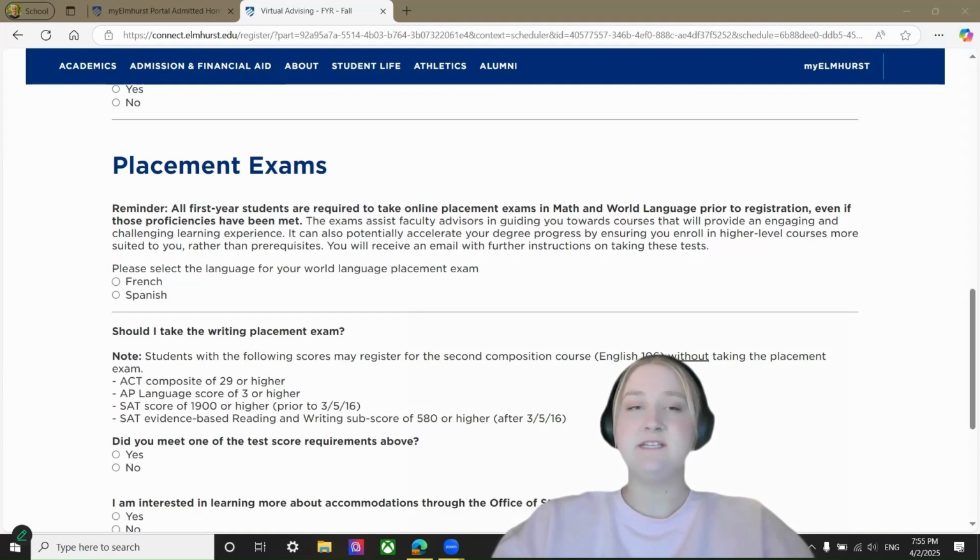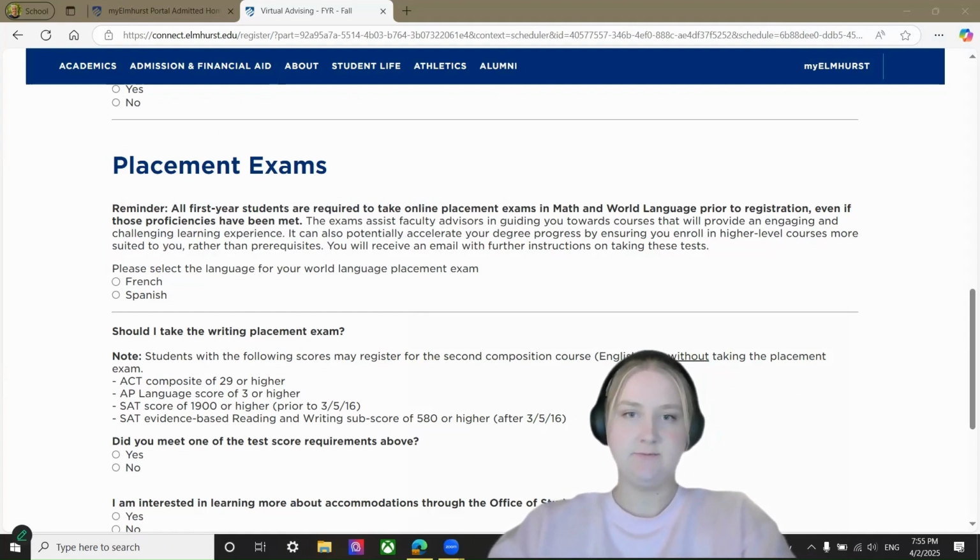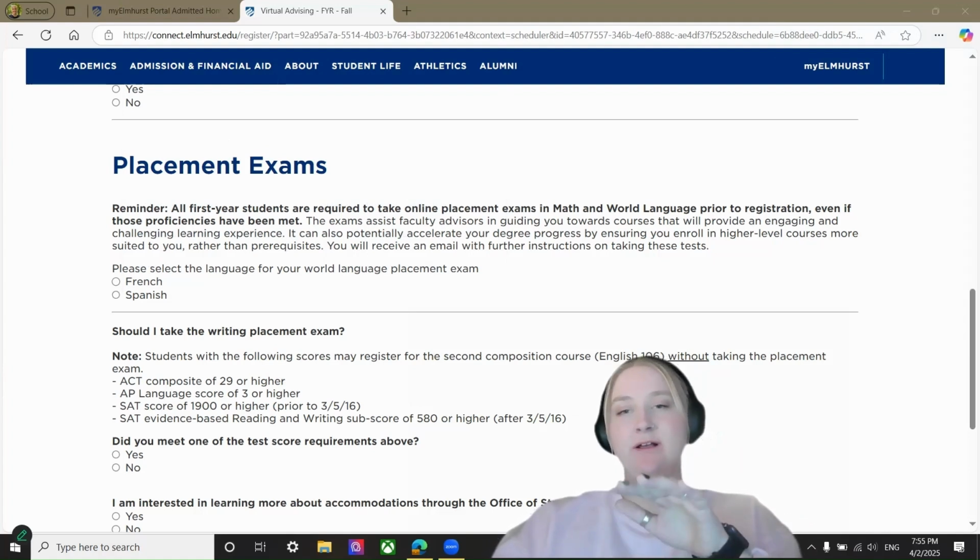Now, the placement exams is where it's going to get slightly different for first-year students versus transfer students. This form is catered to first year specifically, so if you take a read through, it will tell you everything that you need to know. But to summarize, there are 3 placement exams that you can take prior to your advising or registration appointment. Incoming first-year students, it's required that you take the mathematics and world language placement exams prior to your appointment, whereas the writing placement exam is technically optional.